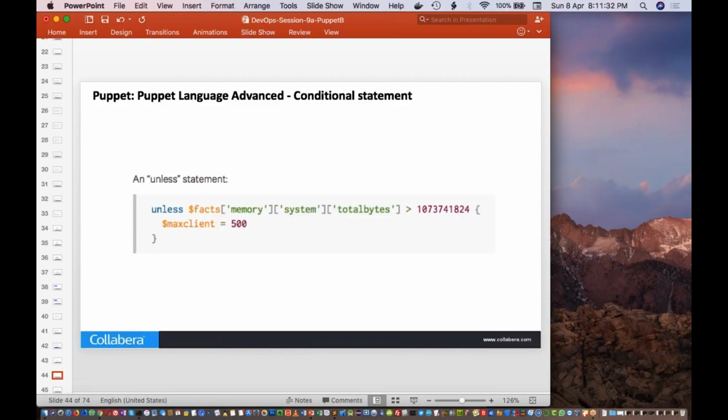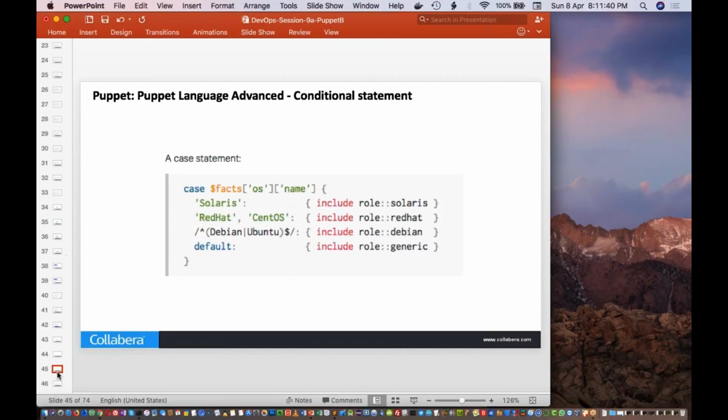Okay, this is a conditional statement. You can specify that unless this is true, this will be executed. All those things, like normal conditional statements, you will be able to use with Puppet. This is for case, like a switch case, and all those things.